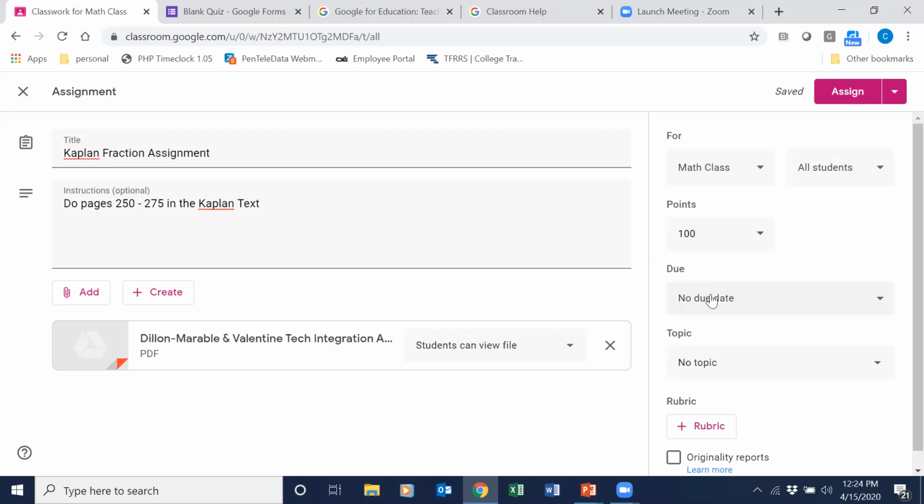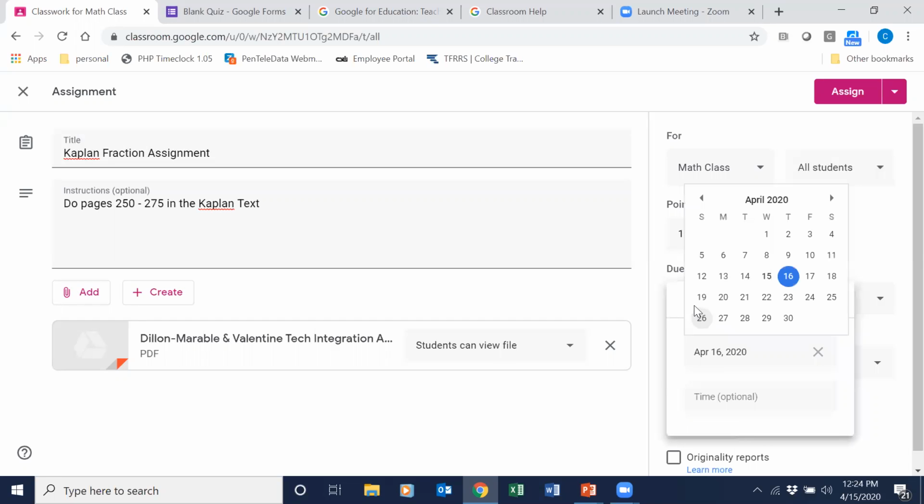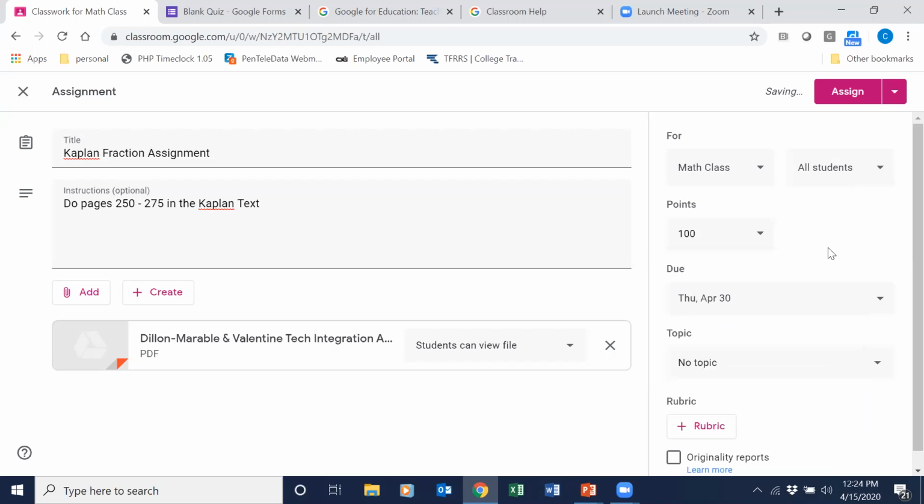If I want to attach a due date, then I can just simply pick whatever date I want it to be due. So again, I can organize everything that I want my students to do for the next 2 months, just by kind of stacking the due dates for different things.